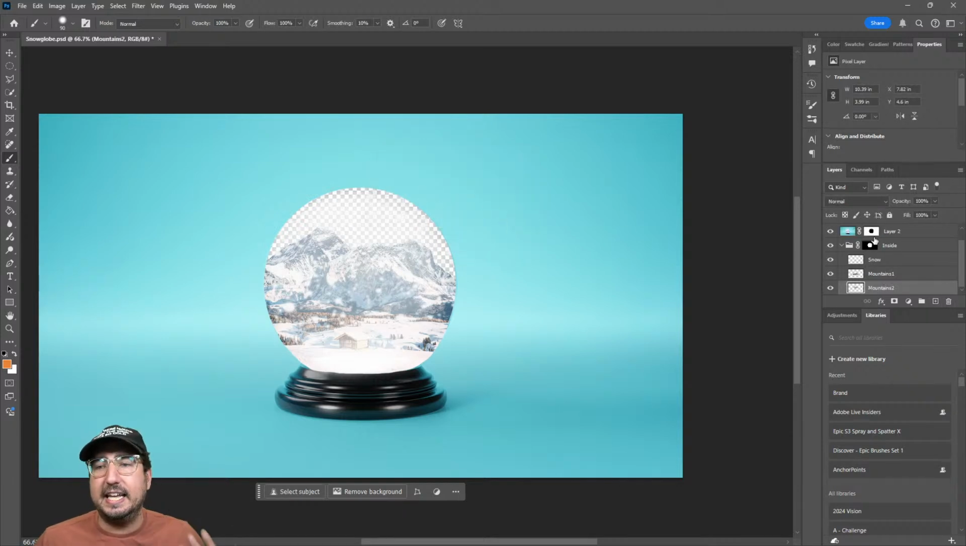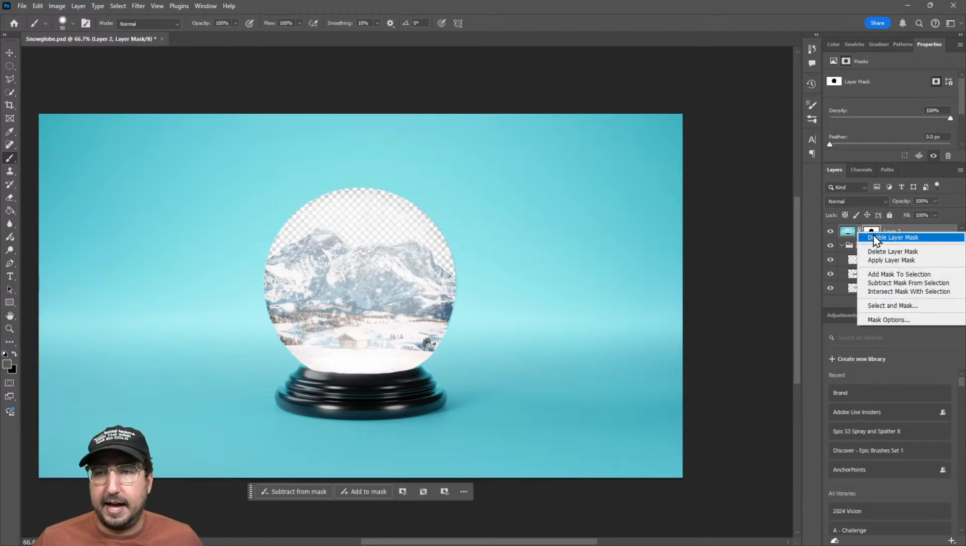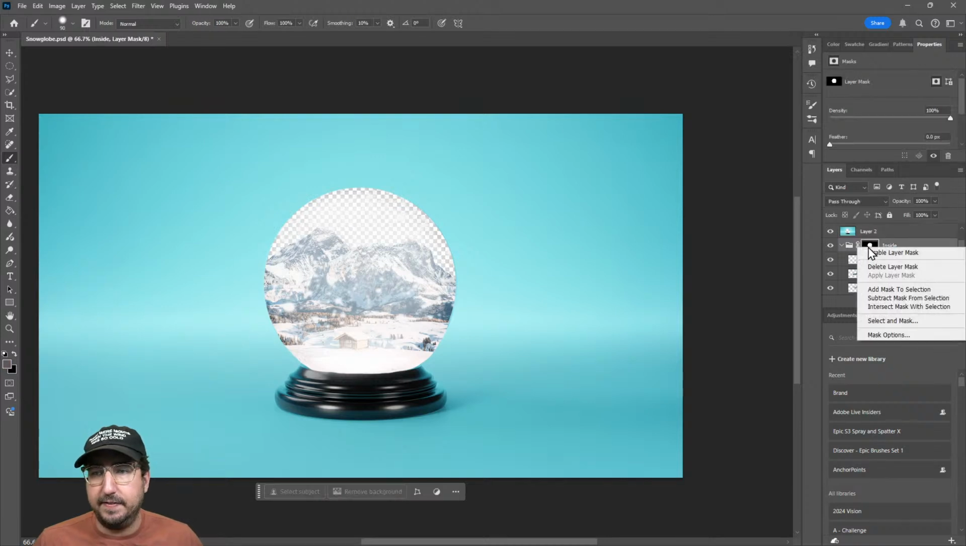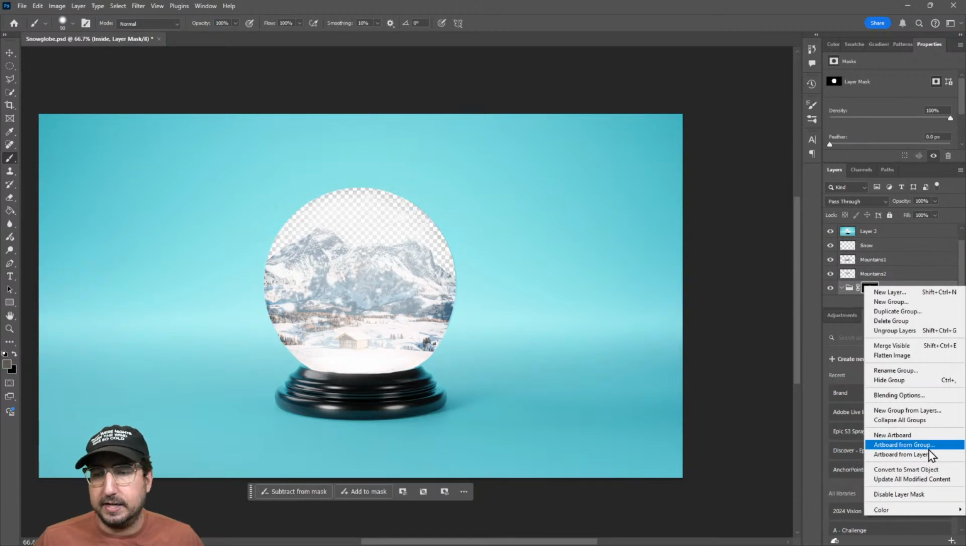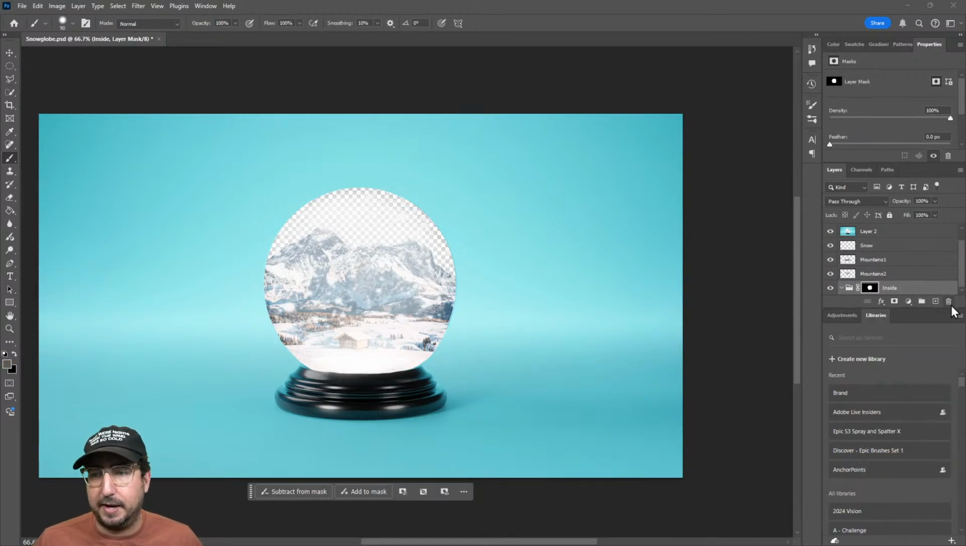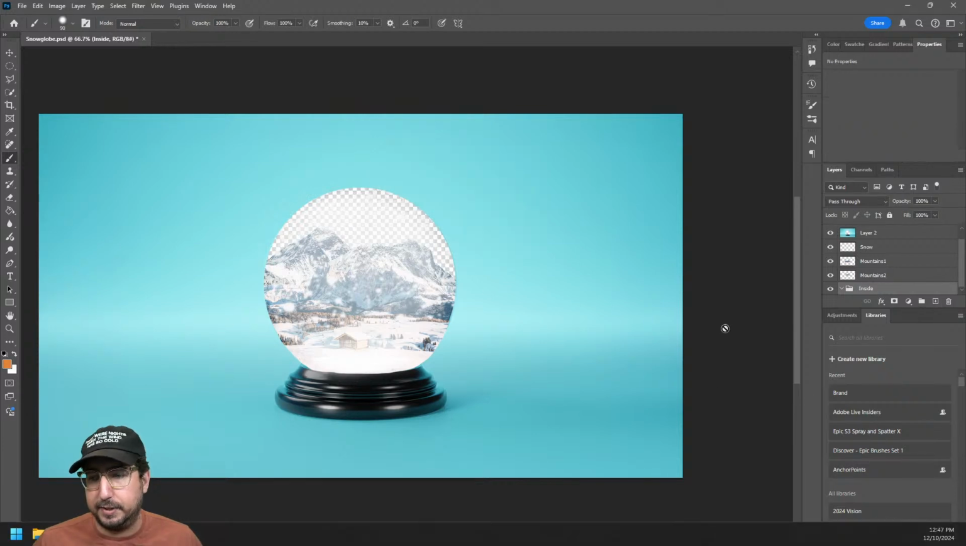So now we're thinking in layers. We do want to apply this layer mask, and then let's go ahead and bring these out of this group. We did a lot of work here that we just deleted, but I want to show you how to do this in Express and bring it into Express.